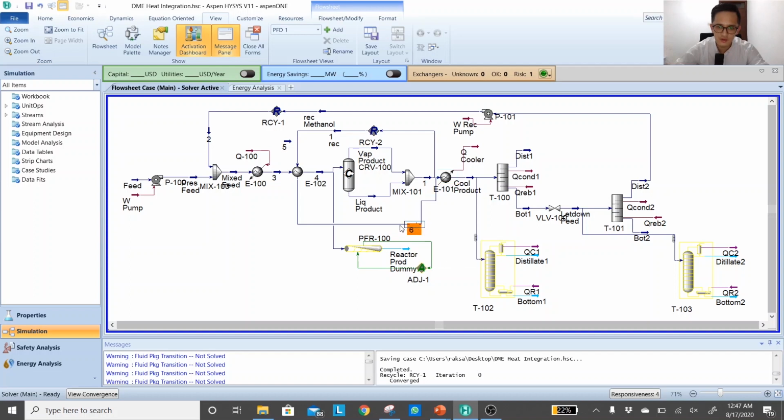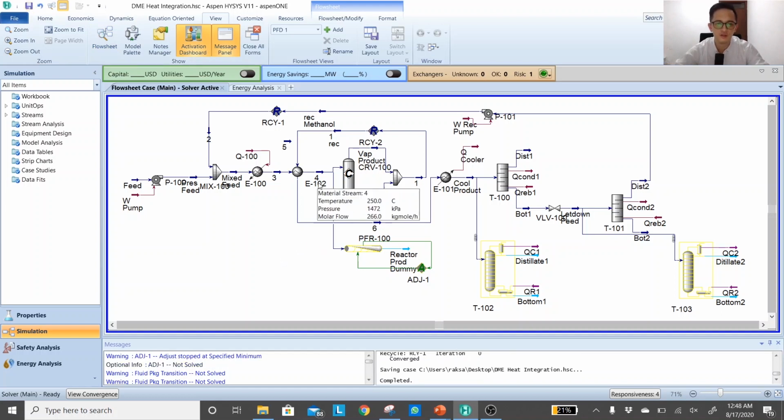Now we can rearrange the simulation to look nicer. Okay, I guess for me at least that looks nicer. Okay, save it. Everything looks good.